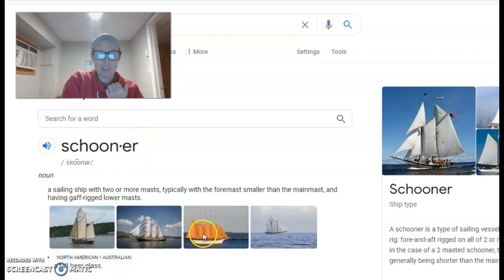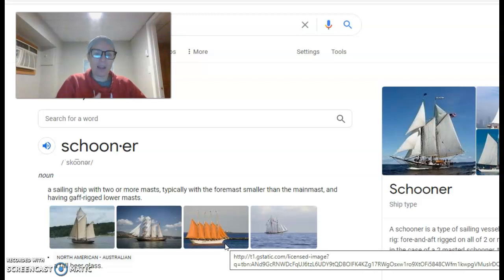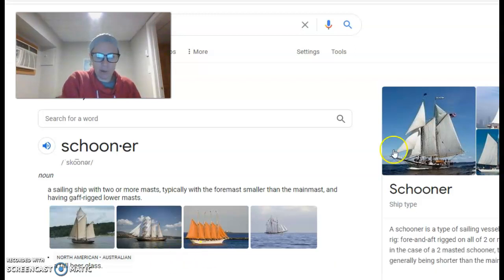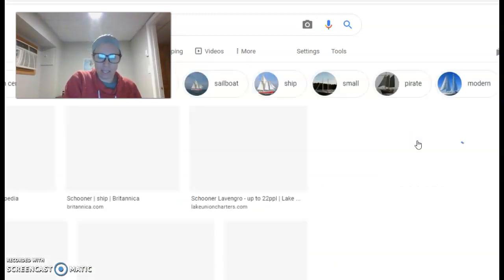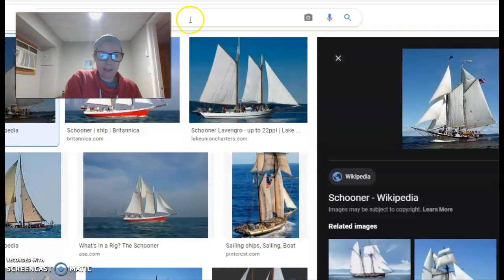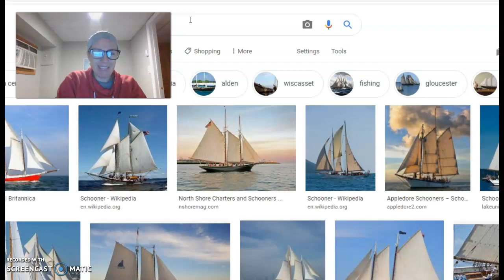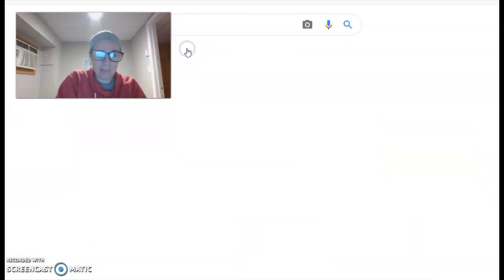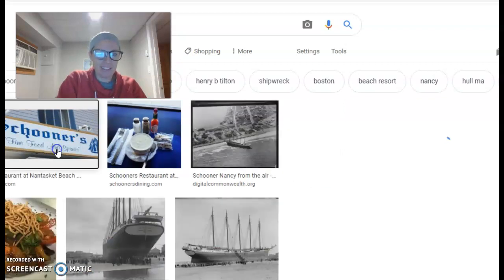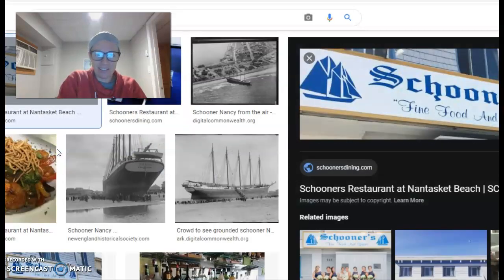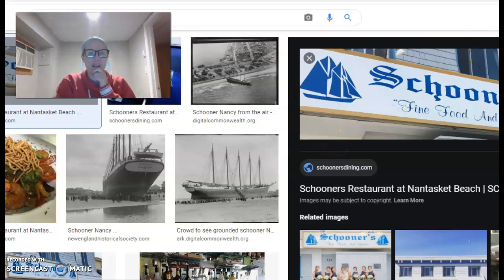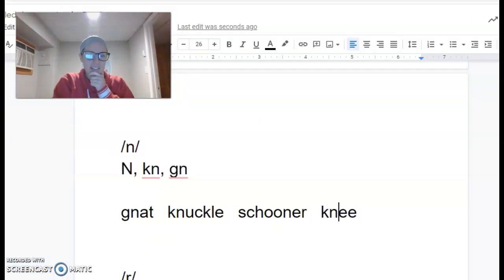It's a sailing ship that has 2 or more masts, and usually one of them is smaller than the main one. So this is what a schooner looks like. And some of you might recognize that word because does anyone like to go to Nantasket Beach in the summer or even in the winter? There's a restaurant called Schooners. Has anyone ever seen that before? Cool. All right.